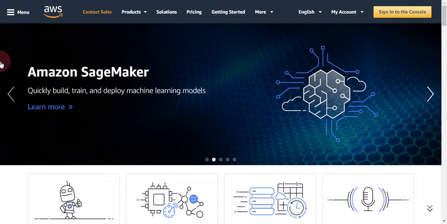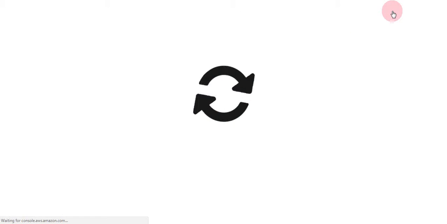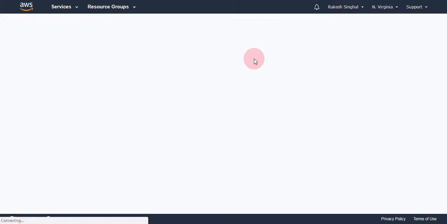Today we are going to look at how we can launch an EC2 instance on AWS. So let's get started. Click on the sign in to the console button. Hope you people have already created an account on AWS.